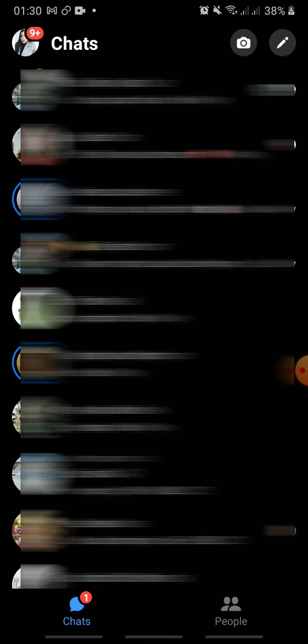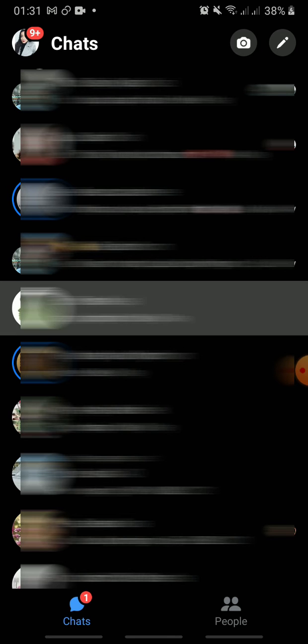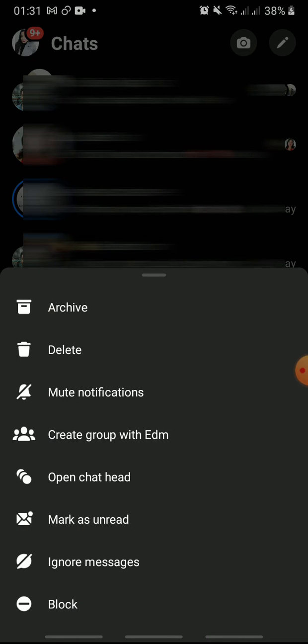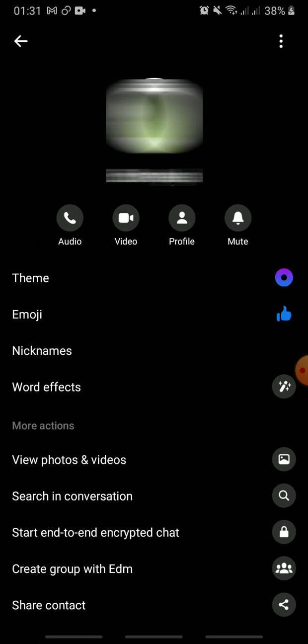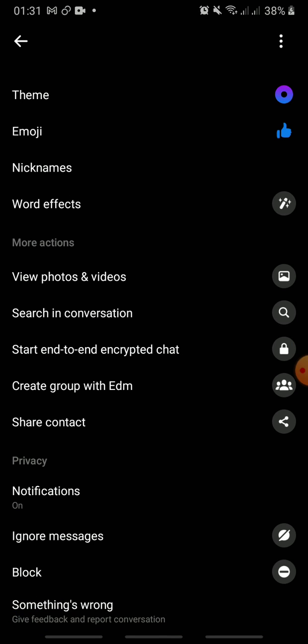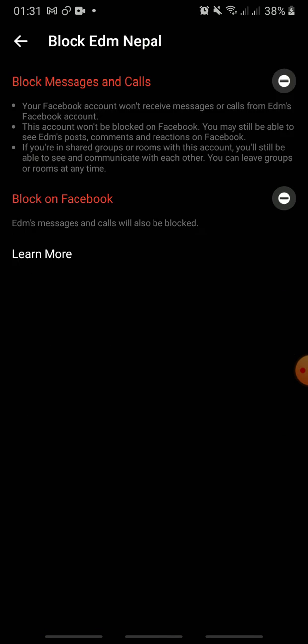There are two ways to block someone on Messenger. The first is to tap and hold the conversation and tap block. The second way is to tap the conversation and tap the information icon at the top right corner. Here, scroll down and tap block.